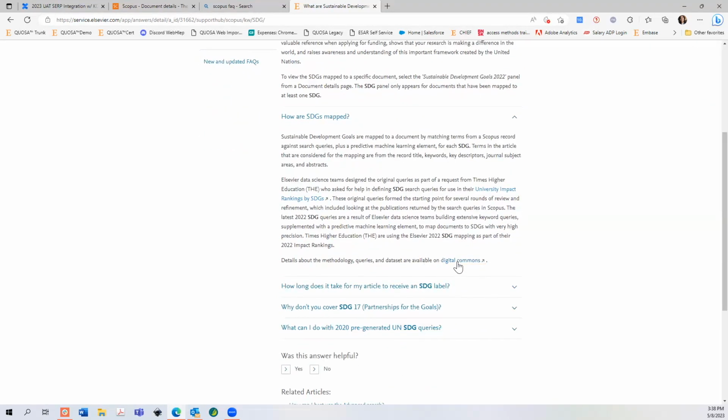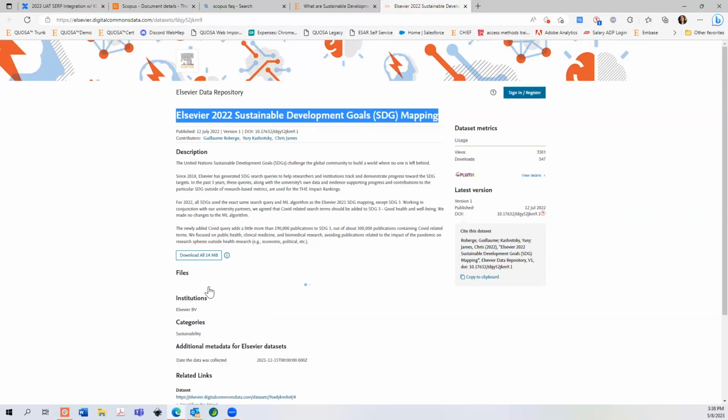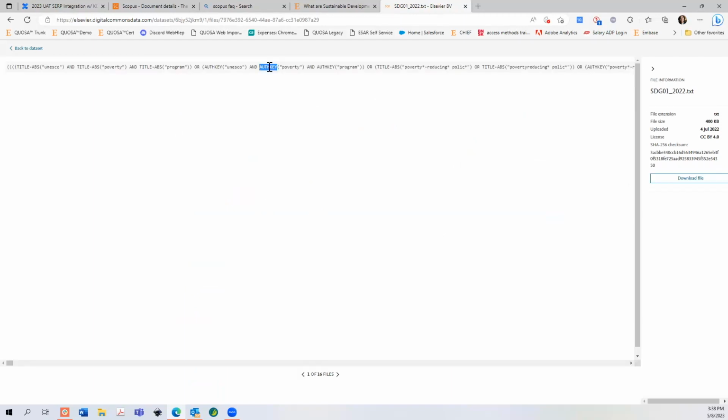If you want to read about the methodology, as I said, you can go to Digital Commons. And this is the first, these are the 2022 SDGs. You can click here, read about the query, the methodology, how is it generated, copy and paste the query or download it.